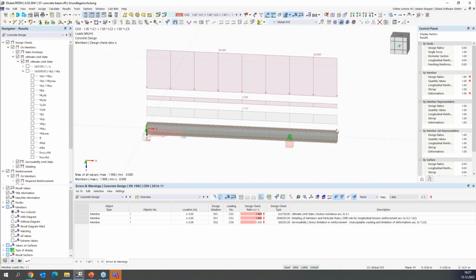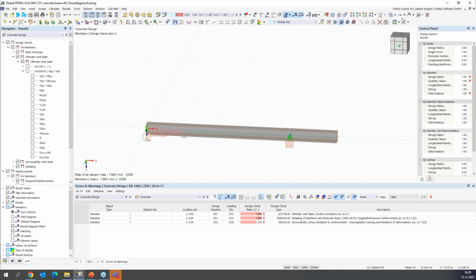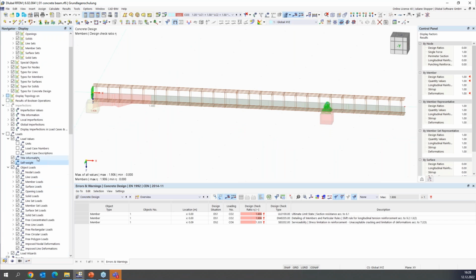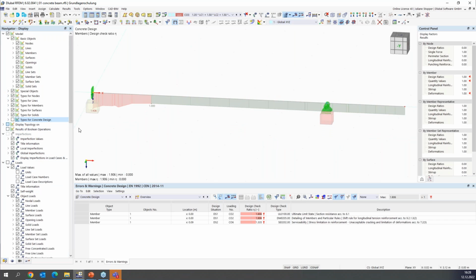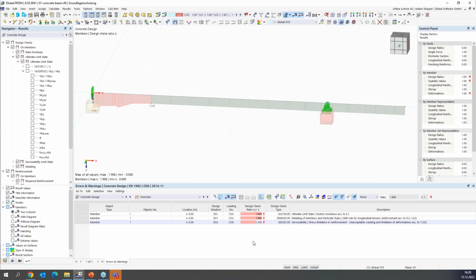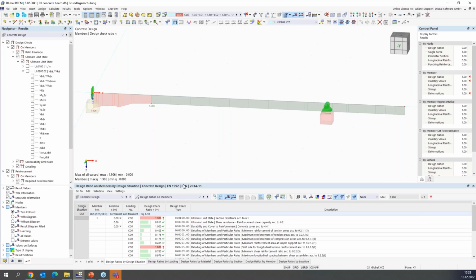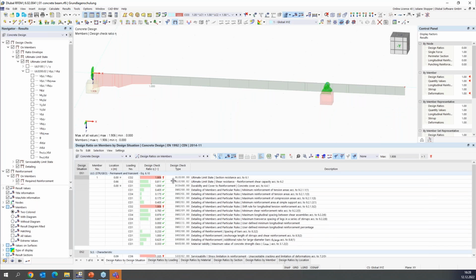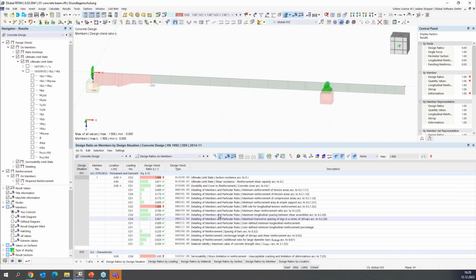And I want to change my graphic settings. I don't want to see the loads now. I'm choosing the wireframe model here, and I will deselect the reinforcement so that we can see the results more easily. What is shown first is the overview, and at first you can see red, but don't worry. You can select design ratios on members here, and there you can see a lot of design checks that are fulfilled.